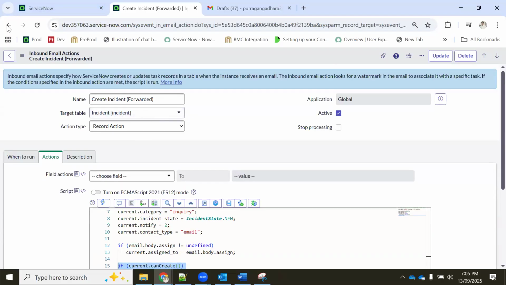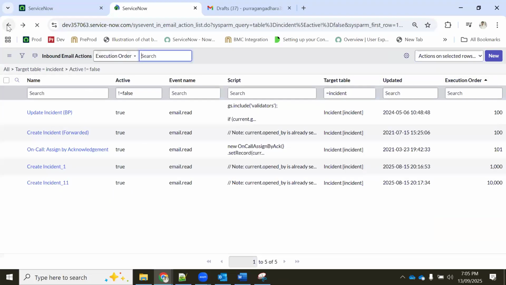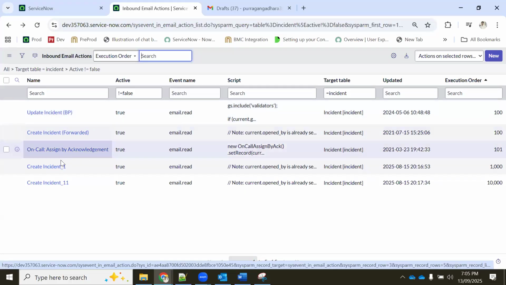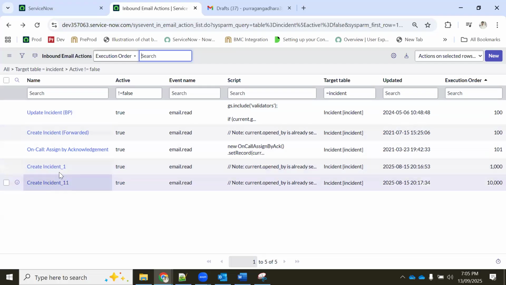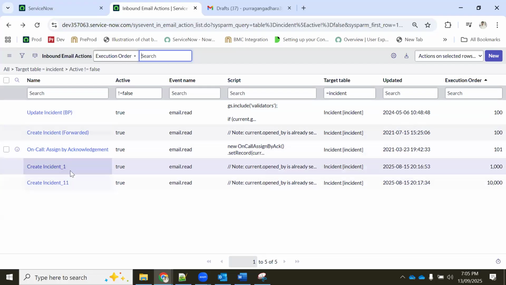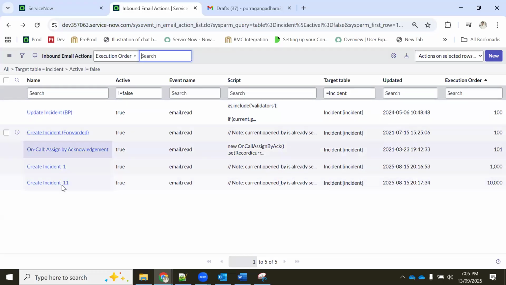Only if I reply to the email which I received from ServiceNow, that time I will update the ticket instead of creating again. So these are the three different types. One is updating a ticket, one is forwarding emails to convert into a ticket, and the other one is creating tickets. There will be multiple options in production. I will show you all these examples.